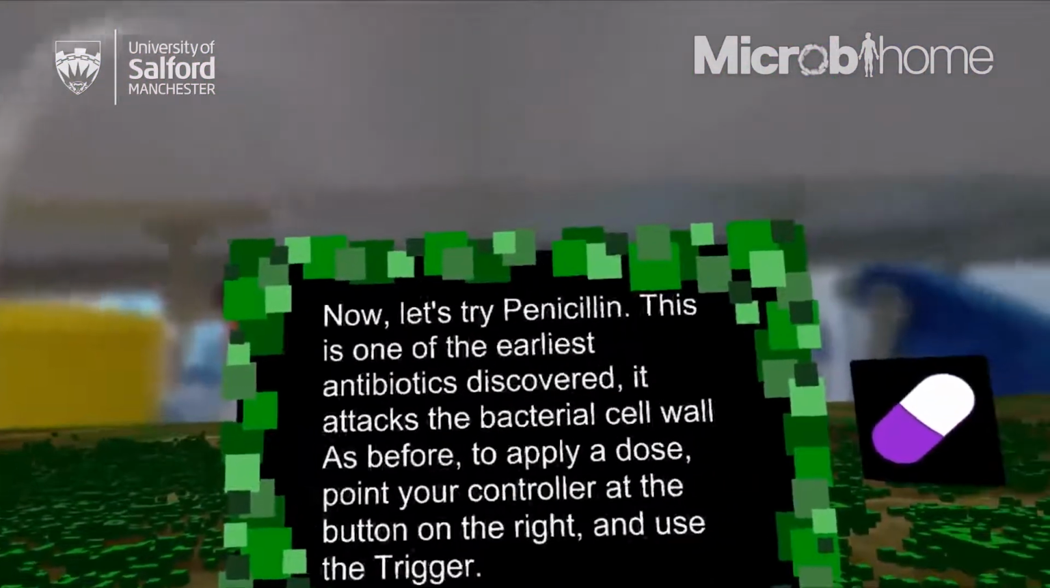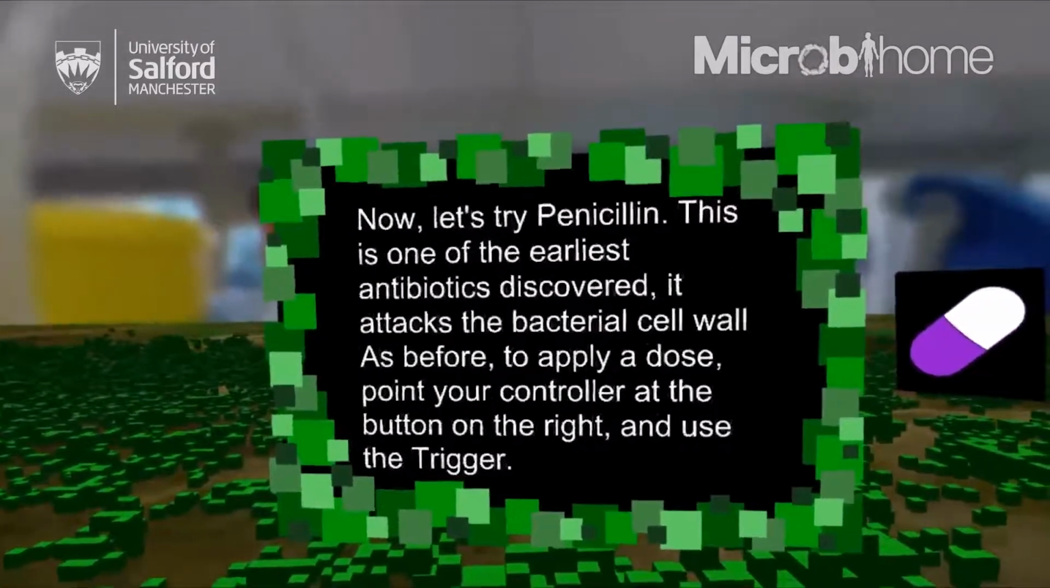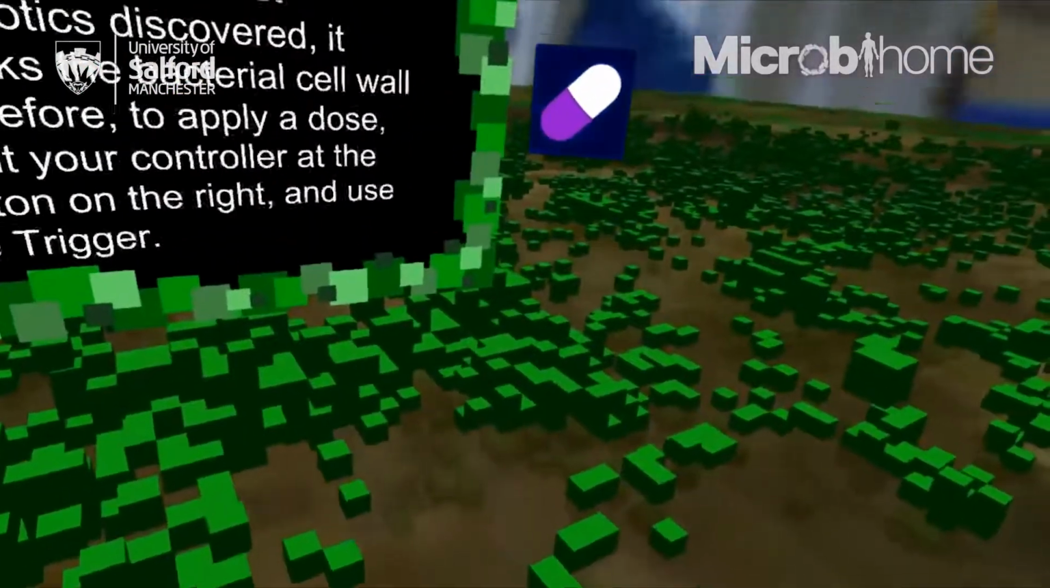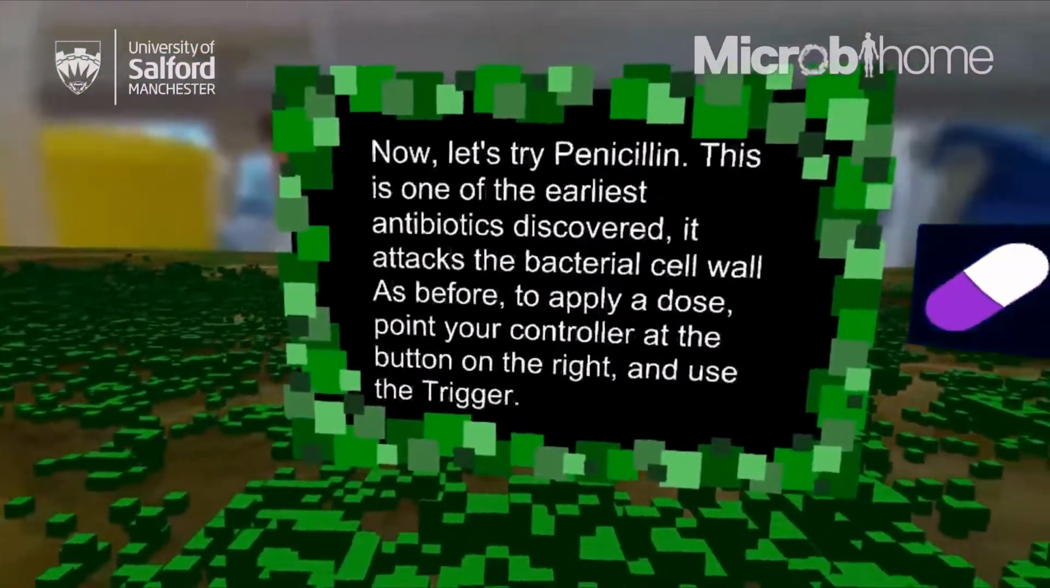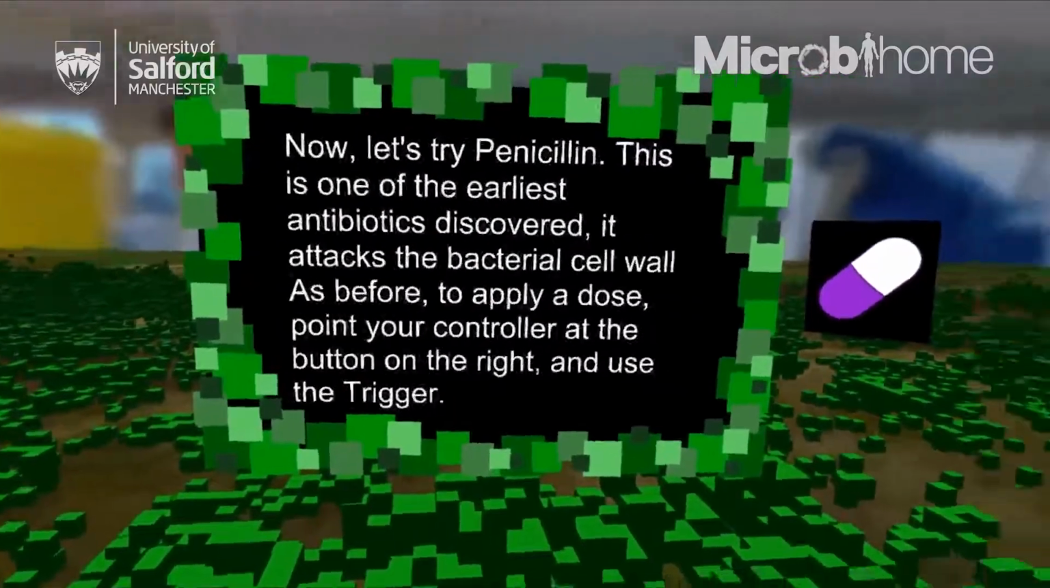Now, let's try penicillin. This is one of the earliest antibiotics discovered. It attacks the bacterial cell wall. As before, to apply a dose, point your controller at the button on the right and use the trigger.